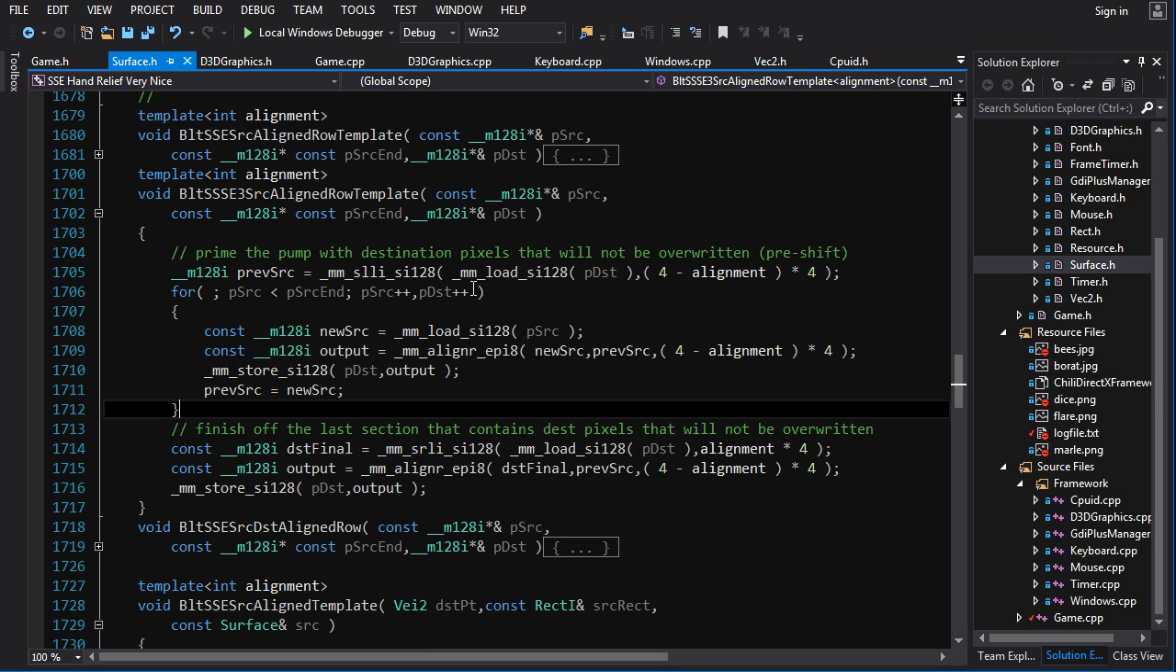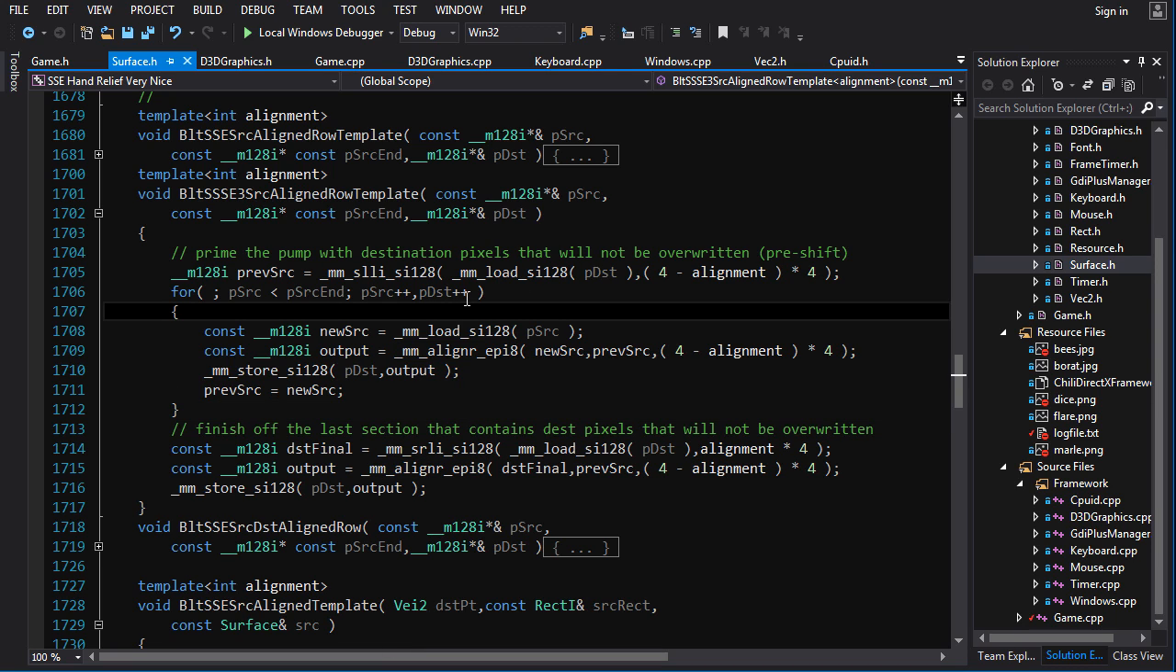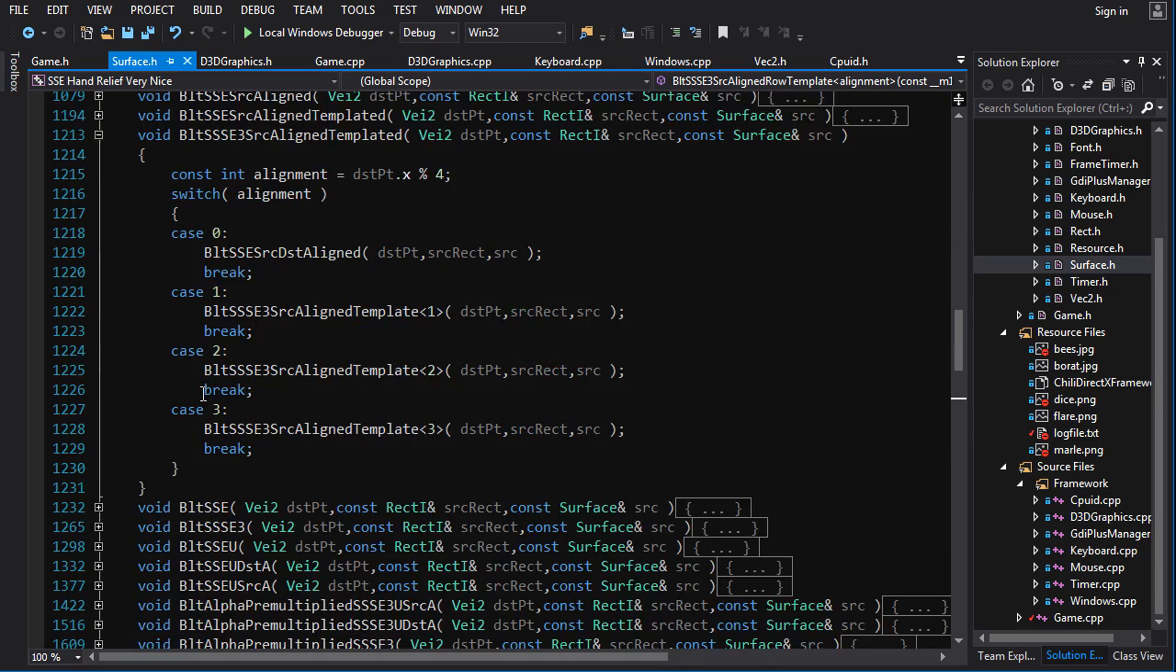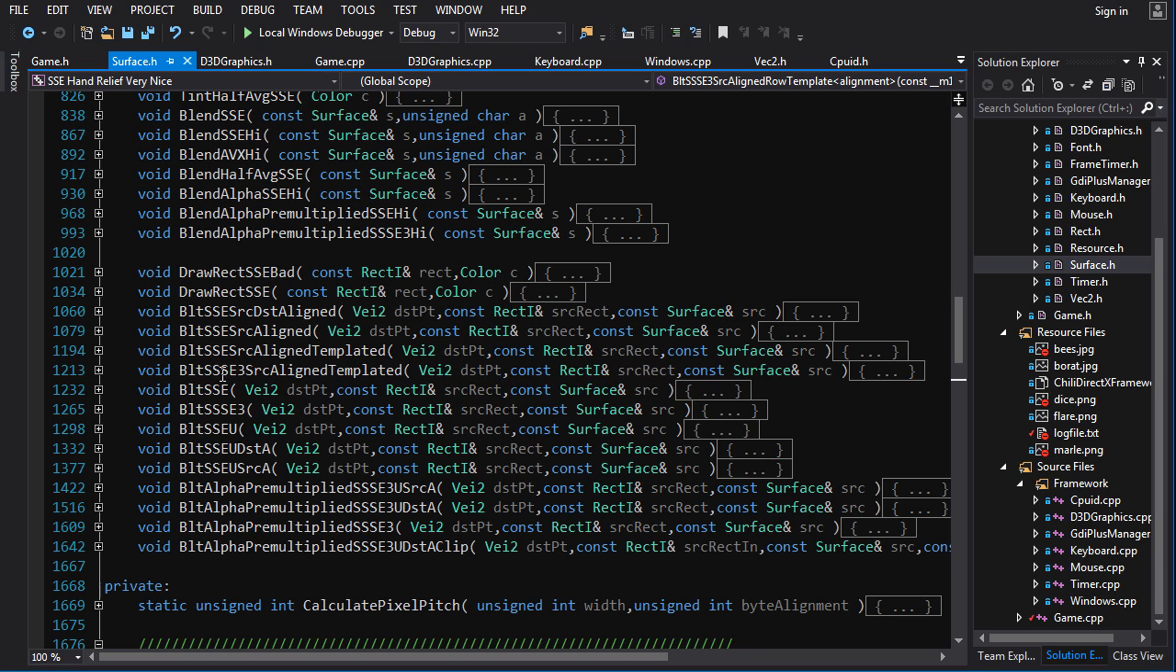If you have it, it makes your alignment faster. But otherwise, this is exactly the same as what we had before. And it does the same thing. So that's just the SSE3 version of that. Source aligned templated. SSE3, source aligned templated.